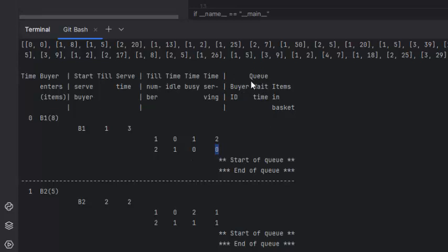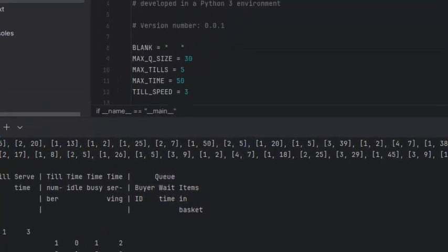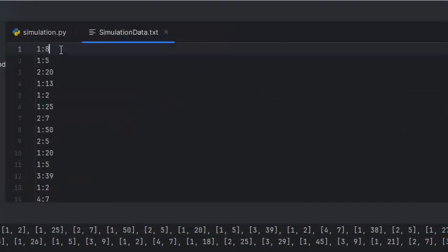On the extreme right column, we've got the statistics of the queue. The buyer ID is going to be represented, the wait time, and the items in the basket. So instantly at the first time unit, which is 0, we just have one buyer. As we can see, this particular buyer, B1 with 8 items, has entered and joined the queue, and the tills were free, so he immediately went ahead and got served by till number 1.